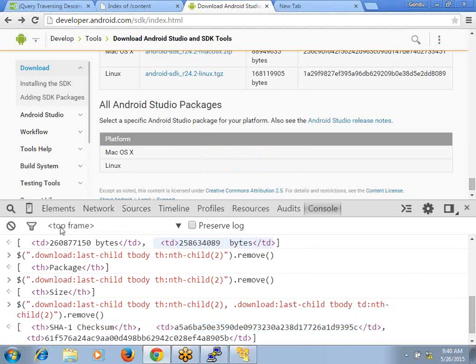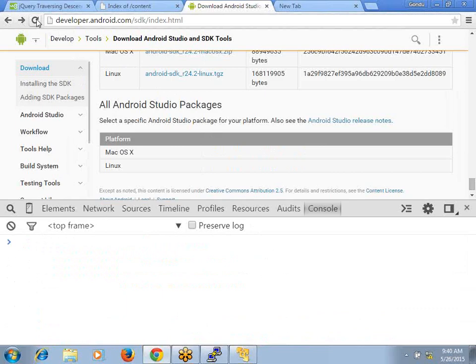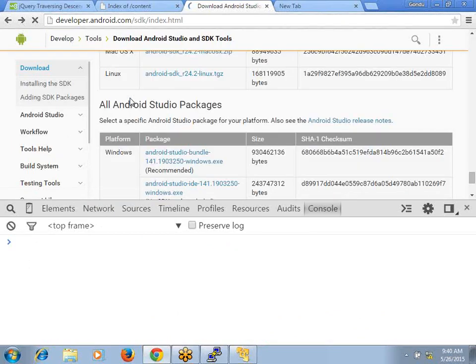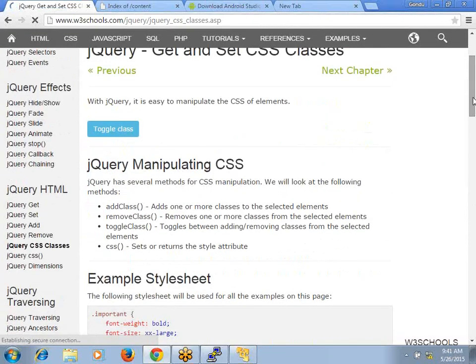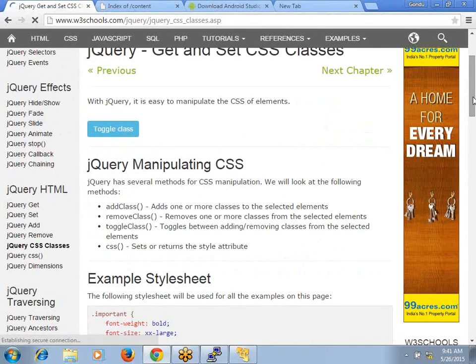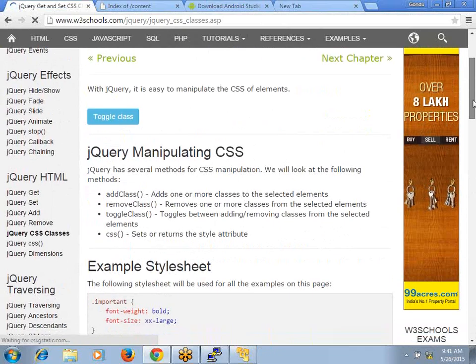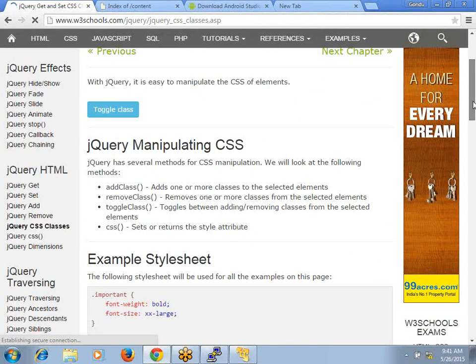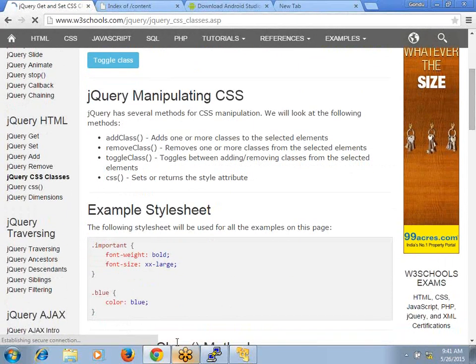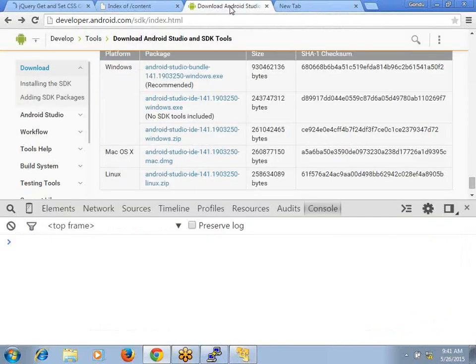So you need to understand these small things. If I refresh it, I will get back the original one. For example, let me show you something.